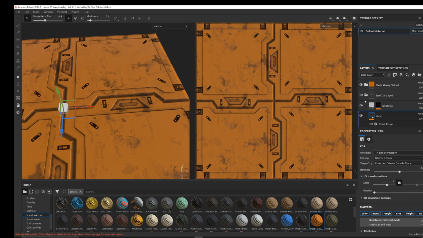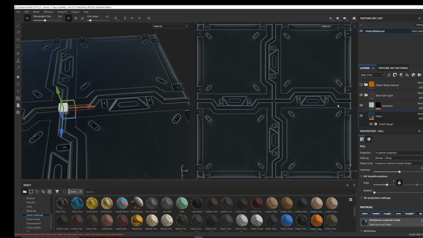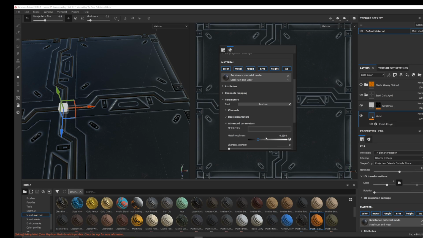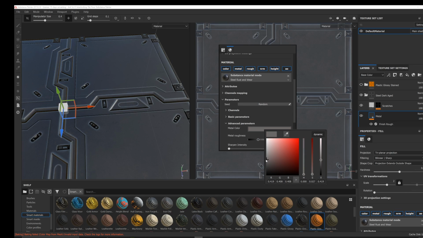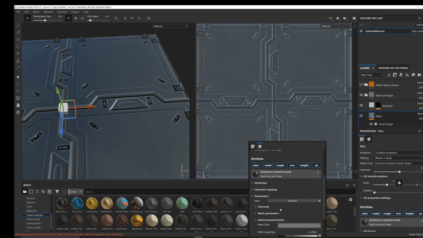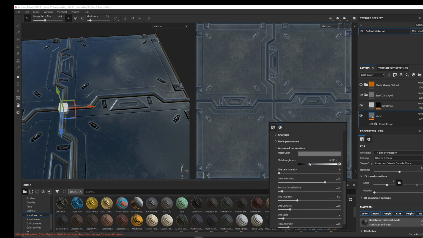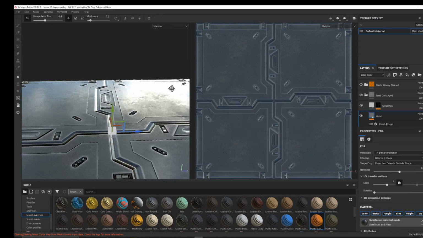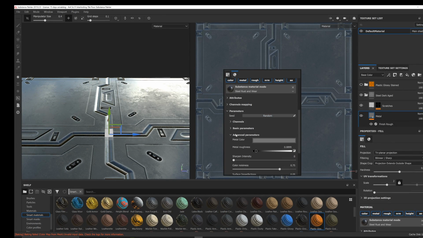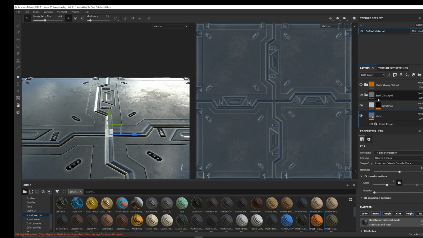Okay. So let's hide the plastic glossy, and now it's time to customize these smart materials and just play around with them a little bit. It was looking a little too dark, so I want to make the metal color lighter, and we can change the roughness too. I think something a little less rough and a little more shiny. Okay, maybe like that.